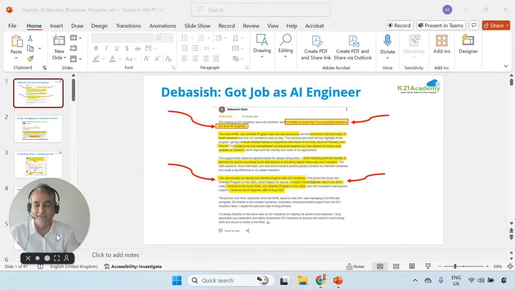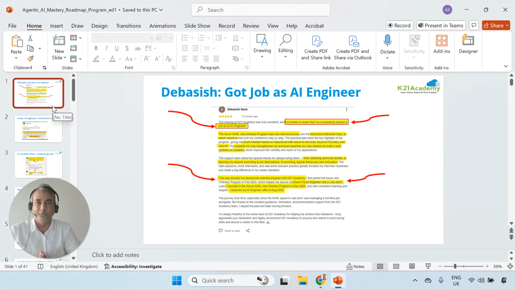and I'm going to give you some of the results which people have got. This is not just theory, it's actual implementation where people have got results. So this is one, Debashish, and you can pause this video if required and read the full recording of what he has to say. But Debashish got a job as an AI engineer.